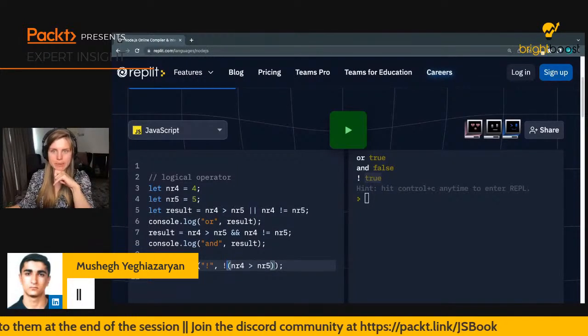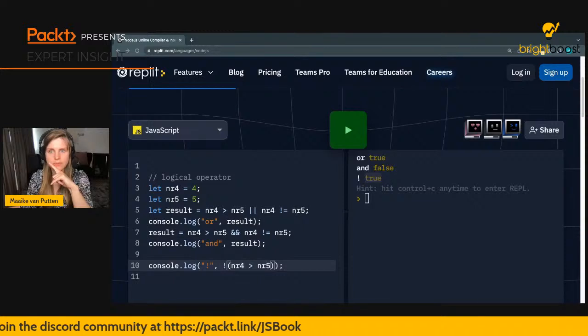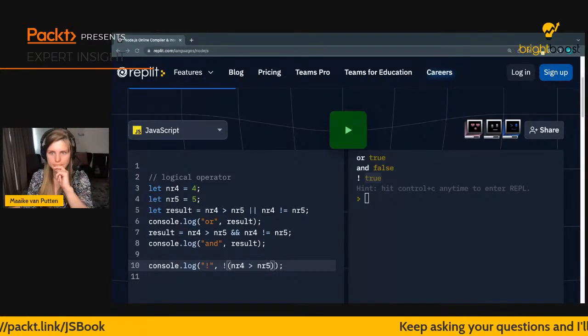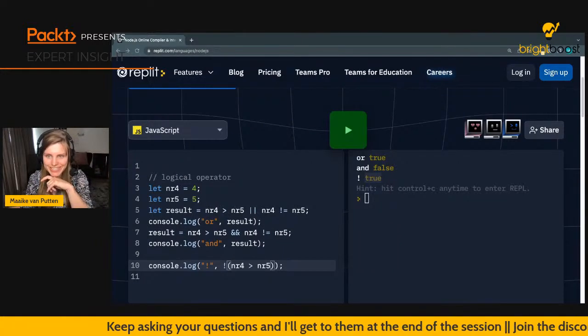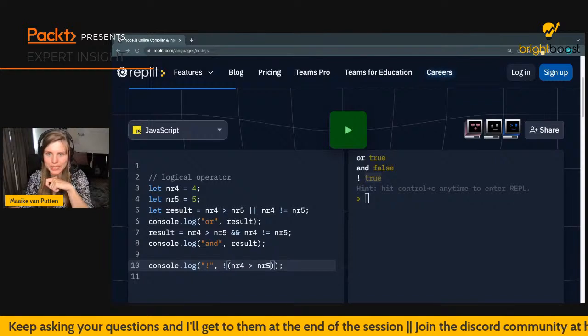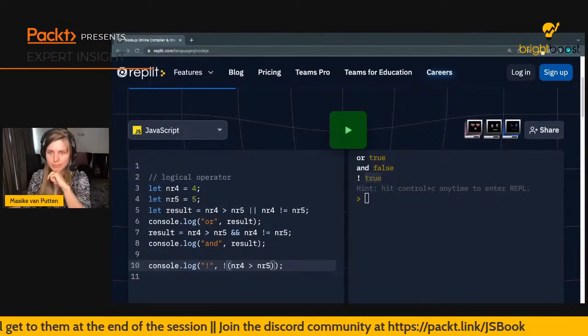Any questions about this? Let me go over the questions. Yes, so Eunice is saying console log true is printing out true on the screen. It is, yes. So if you log true, it's just going to be printing true.